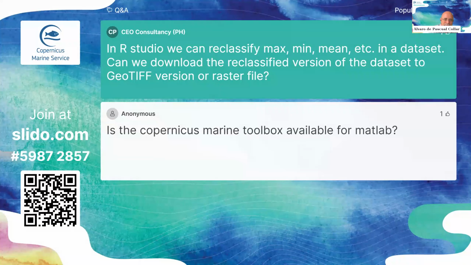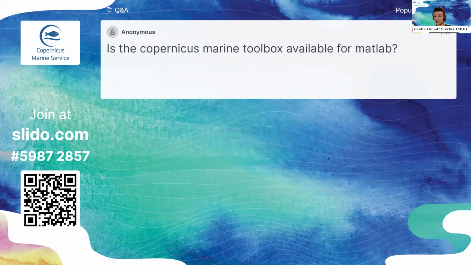So the last question is a more general question about the Copernicus Marine Toolbox for MATLAB. Unfortunately, it's only for Jupyter Notebook right now, but I know they're thinking of doing it for more than Jupyter Notebook, so we will keep you informed. I don't know if you want to add something else, Alvaro.